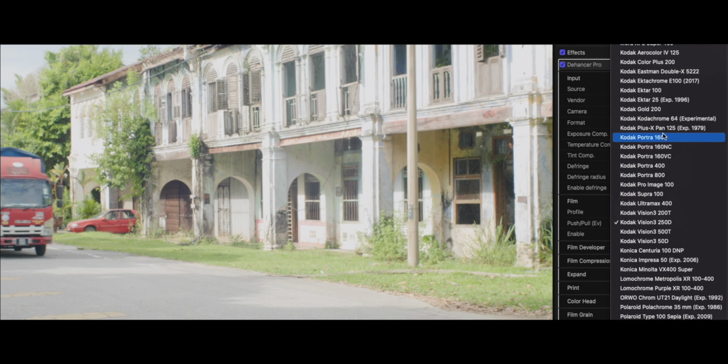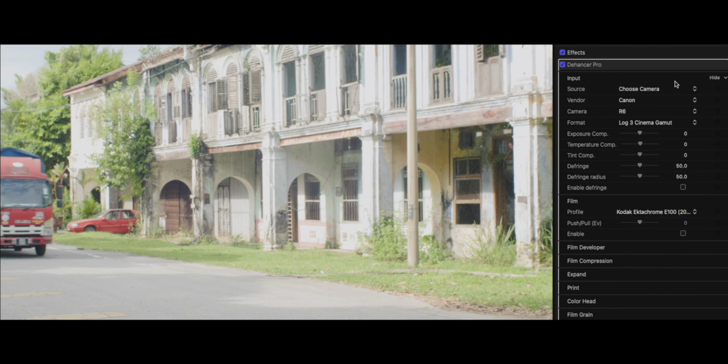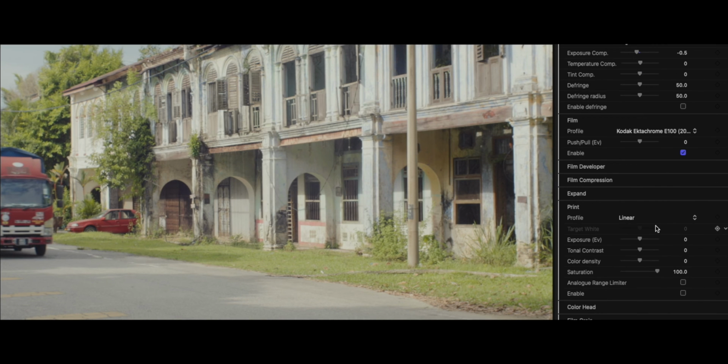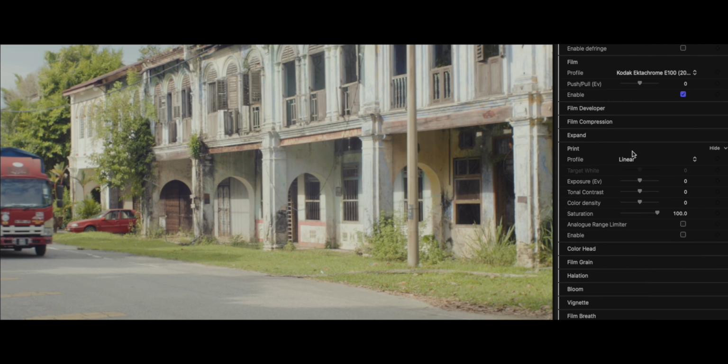So I start with picking my film stock first, and for this one I think I'm gonna try using the Ektachrome. It's a slide film, and then maybe at the start I might adjust the exposure composition down a little bit, and then maybe next I would go to the print. I'll do these two first because these are the biggest things that influence the defining look of the image itself.